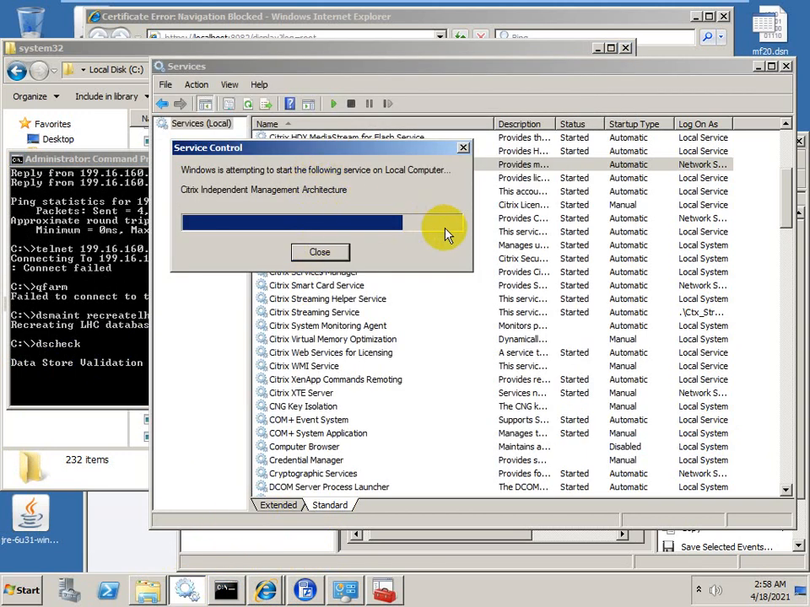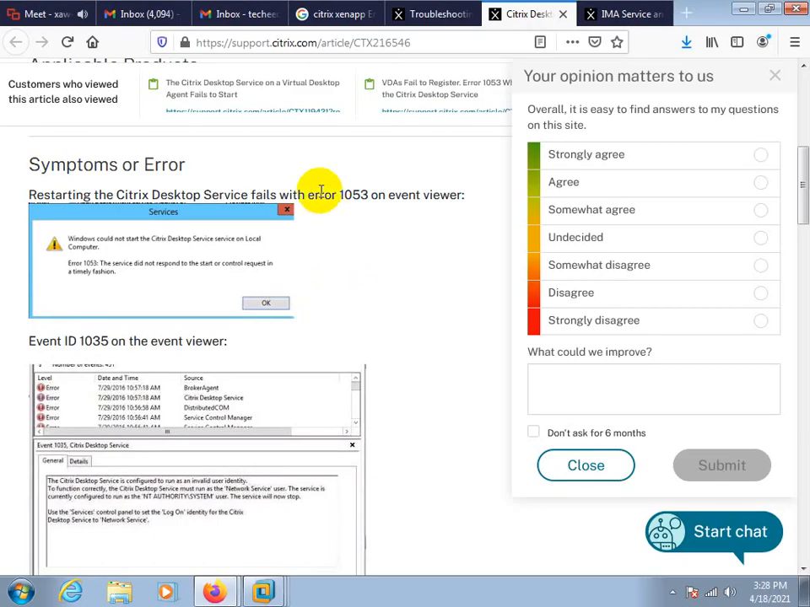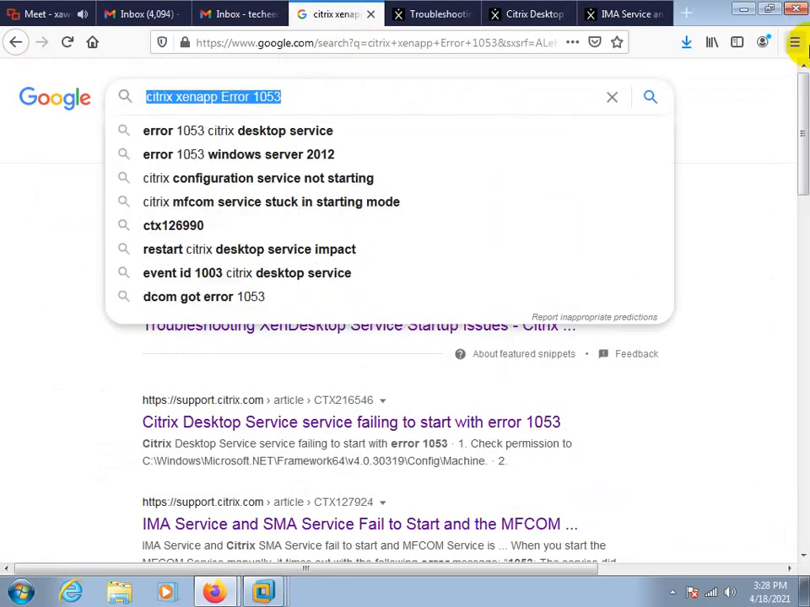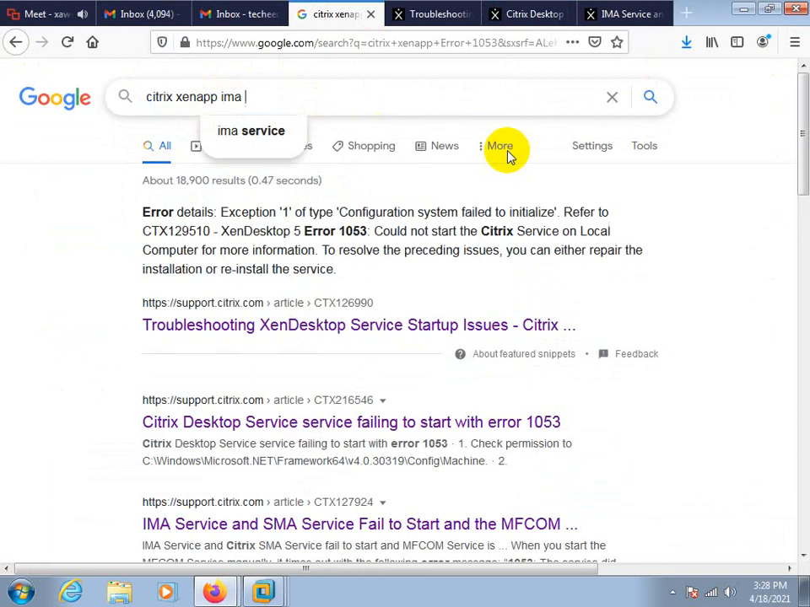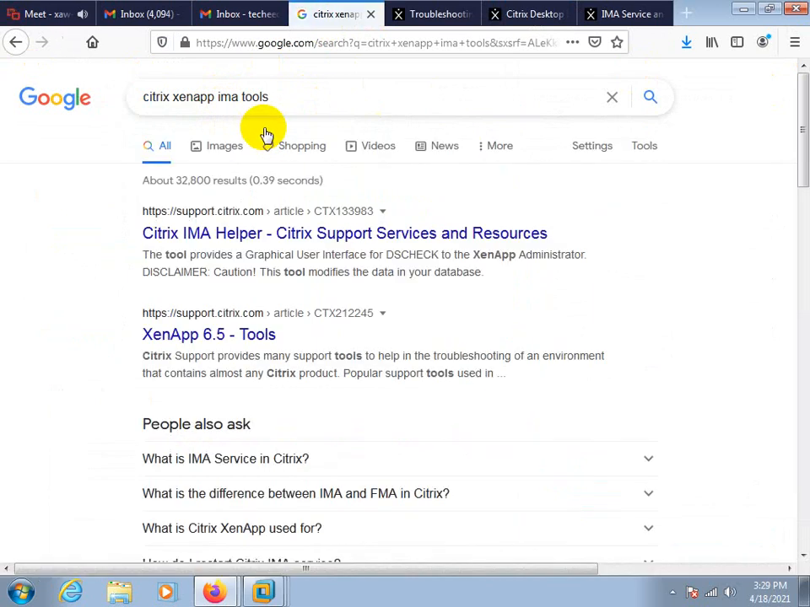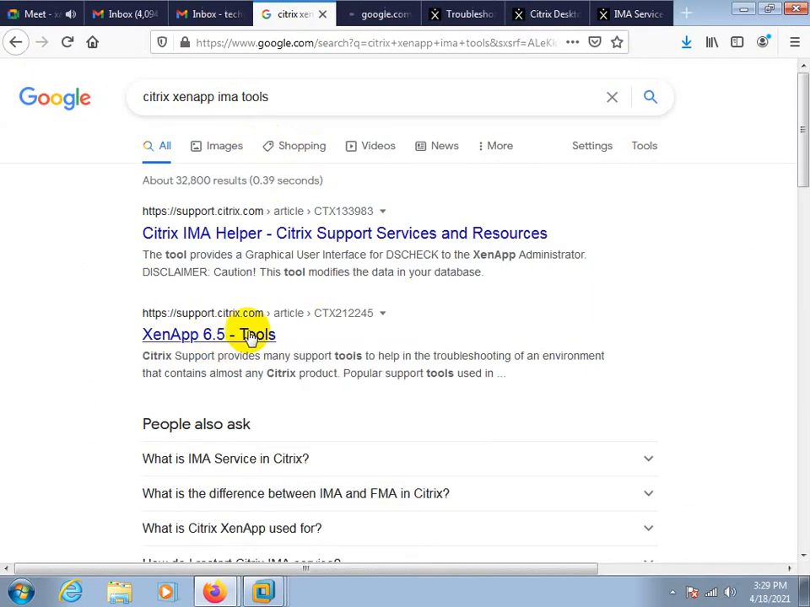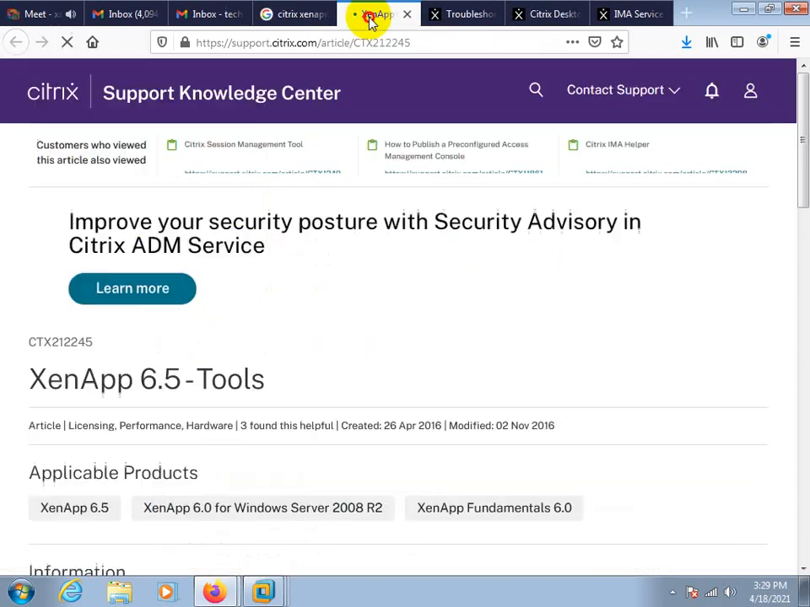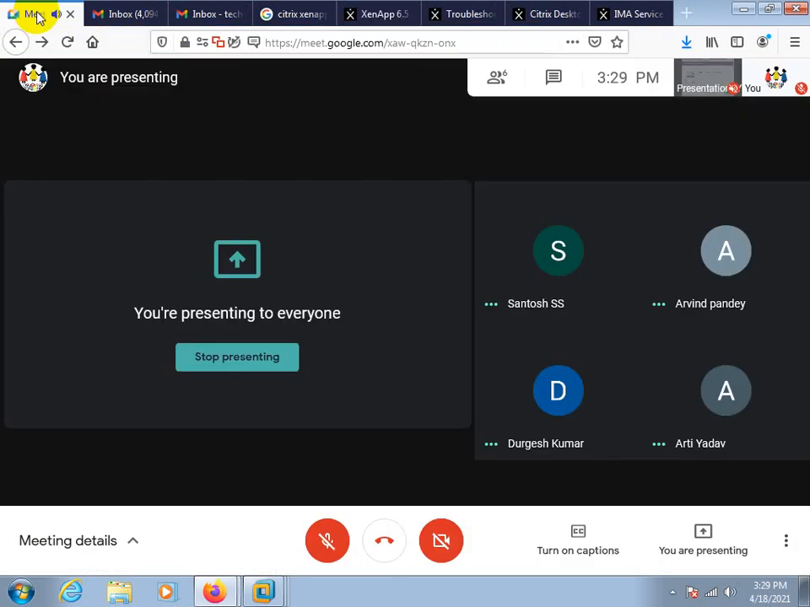In between we can check whether the service is running or not. For this we have a tool, Citrix 6.2.5. So I will share the things here.